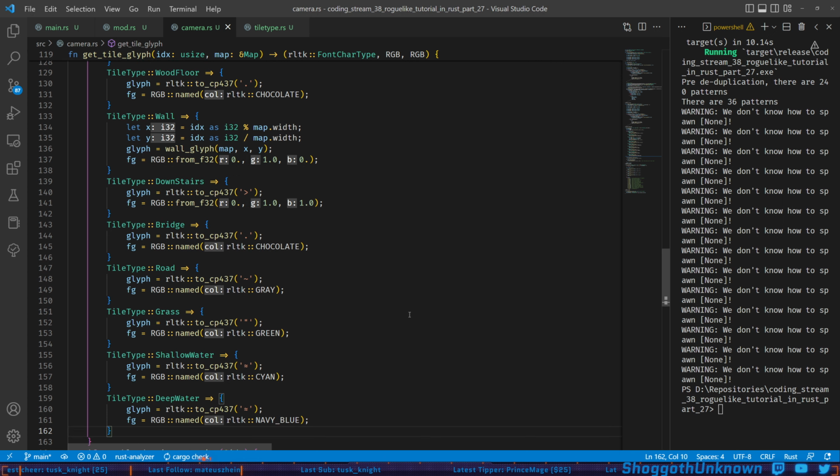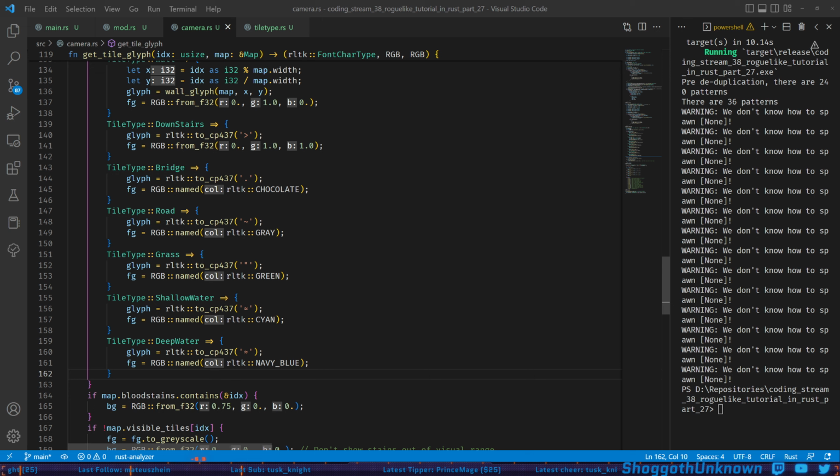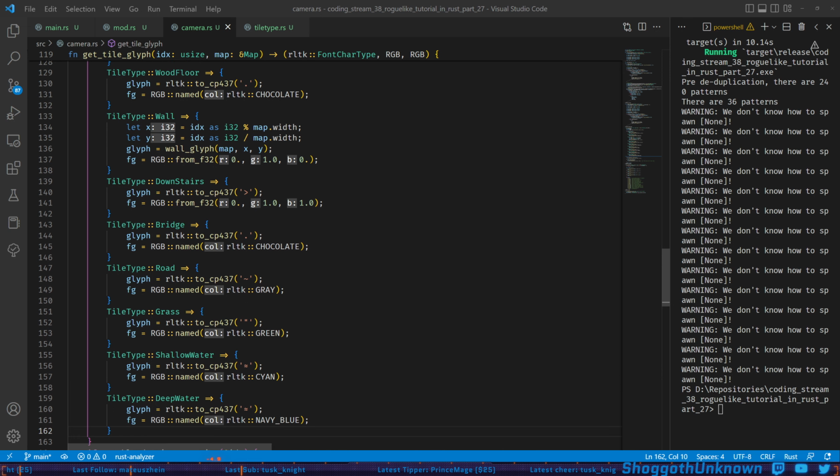So bridge is going to be just a dot, but it's a chocolate color, which is the same as the wood floor, which is interesting. They're going to be hard to tell apart, but I guess they have different costs, right? Did bridge have a different cost? Actually, no, they're both 1.0. Well, that's fine either way. The way we spawn bridge is going to be different, so it'll make sense.